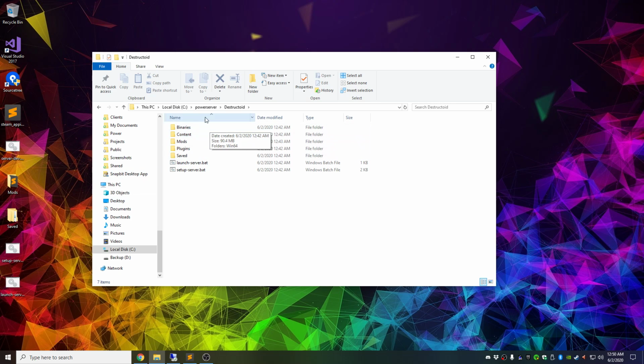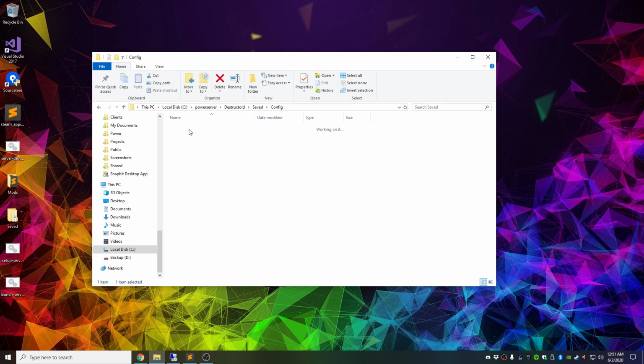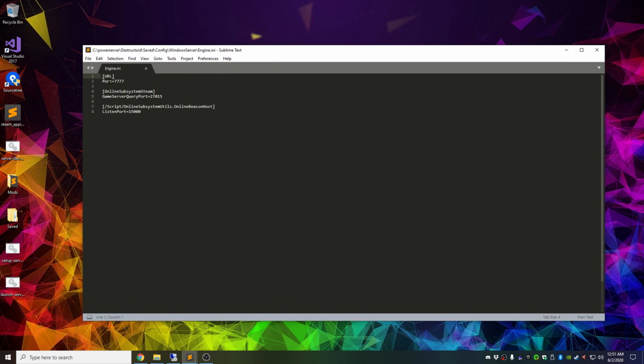To do that, you just go to C drive, power server, Destructoid, saved, config, Windows Server, and under Engine INI. So you'll have this. We've included a few of these overridden values here, and you can literally change this port 7777 to something like 7778 or 9 or whatever you want within that range that we opened up earlier, all the way up to 7877. This is the default port for that. This is just for the dedicated server to run on.